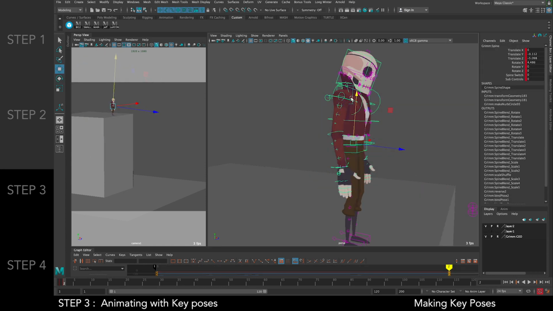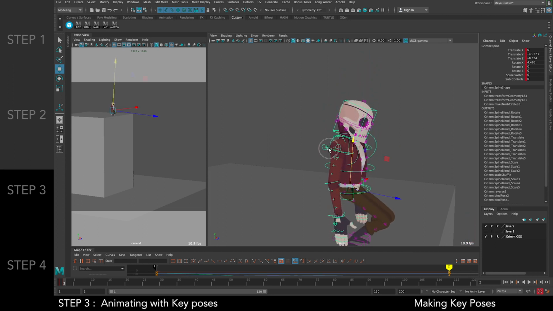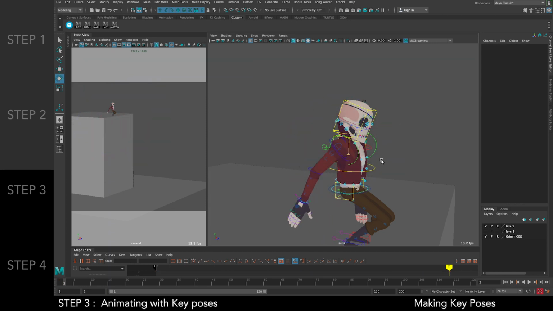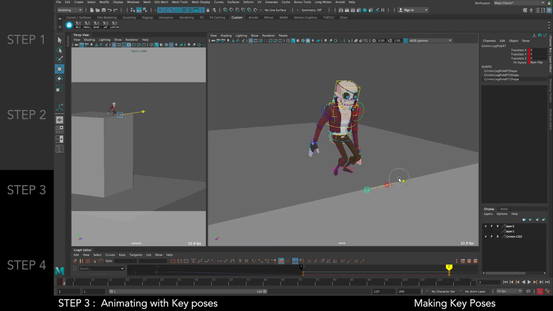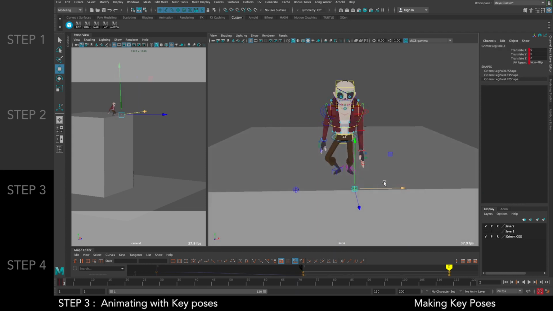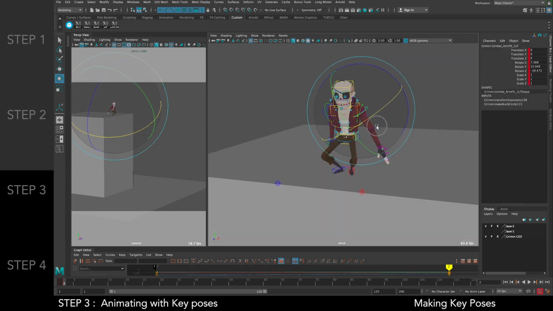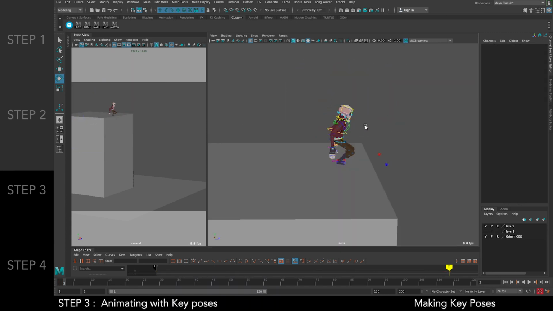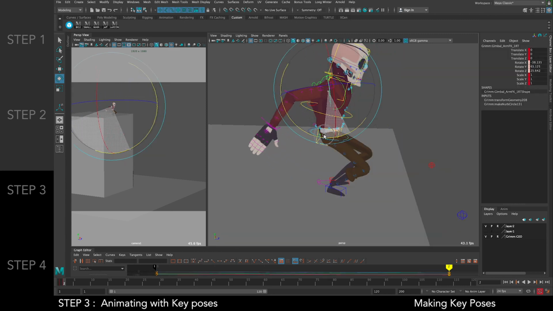So I'm gonna pull him down. I'm doing like the broad beats, like the main poses, nothing in between. And the best part is you don't have to care about keying all the controls, they're already all keyed. So all you focus on is moving them. So spread the legs. So look in the camera view.